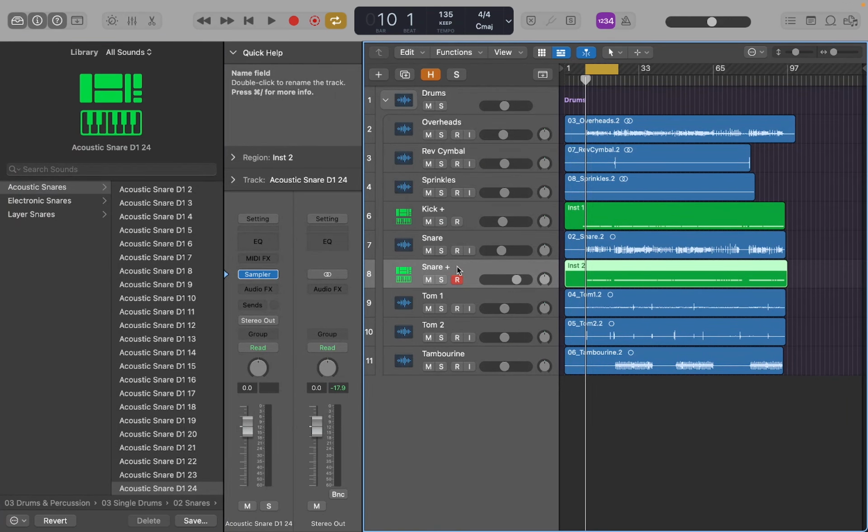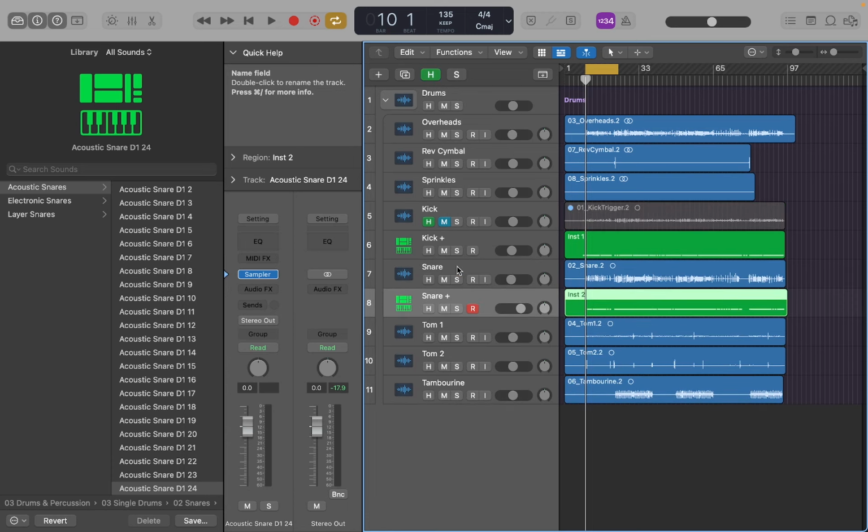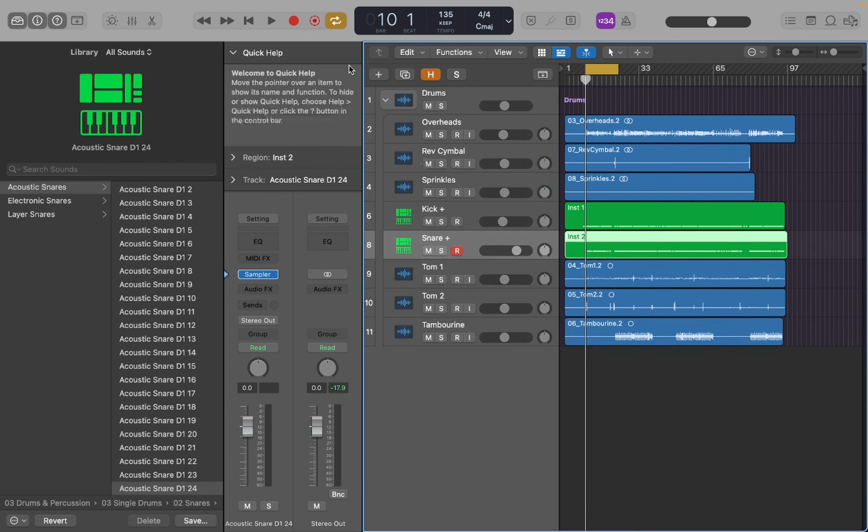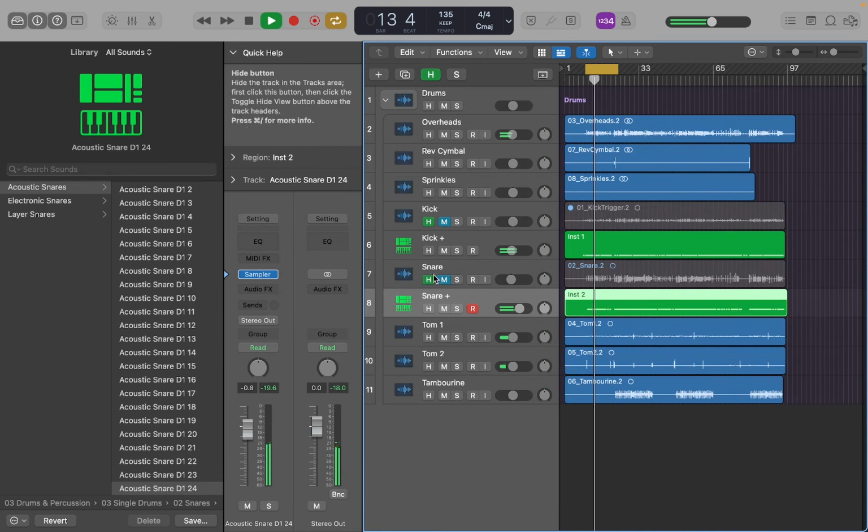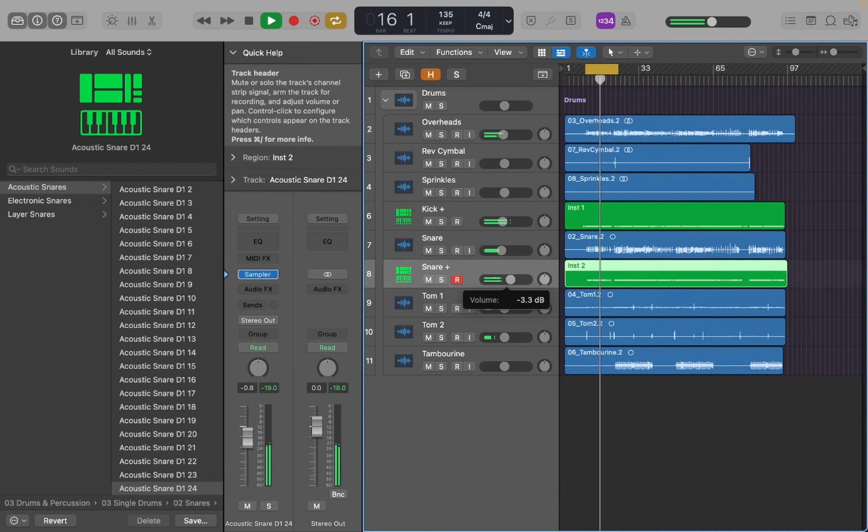And for argument's sake, let's say you decide you just want this snare. If you press H on your keyboard, you can hide the original snare and just mute it, and then you can just play the whole drum kit again. In this instance, I do actually find that I want both. There you go, that sounds okay.